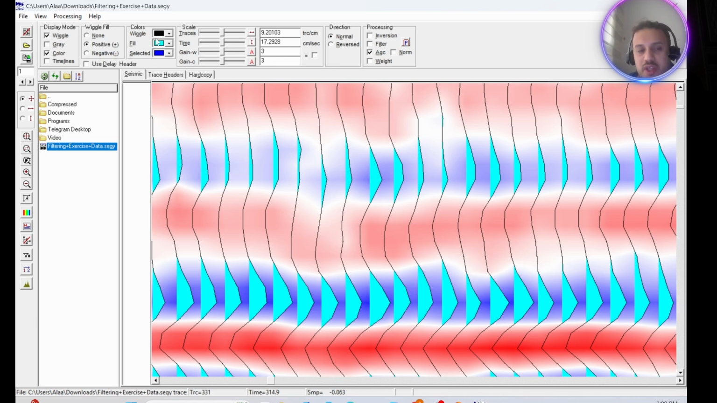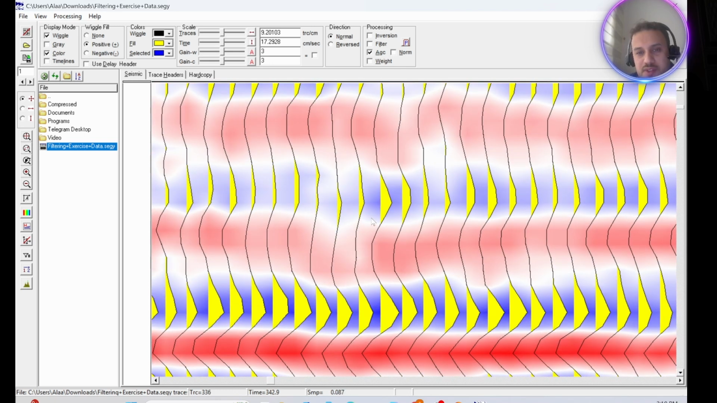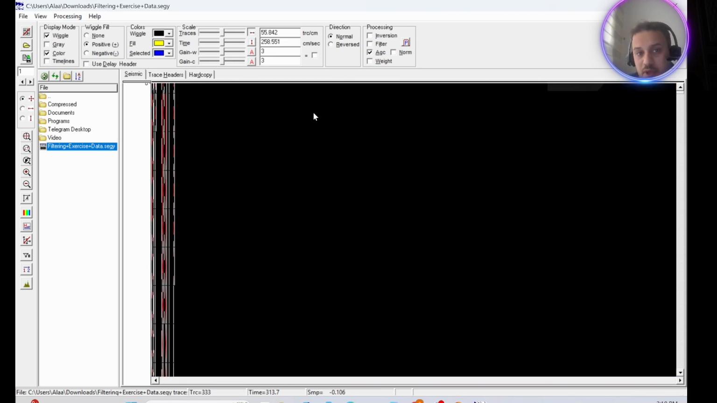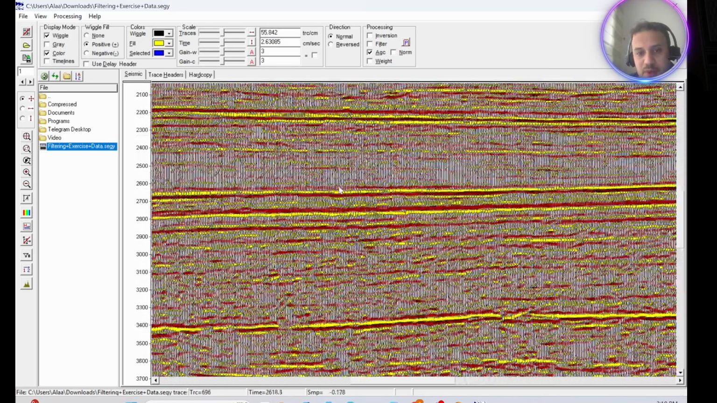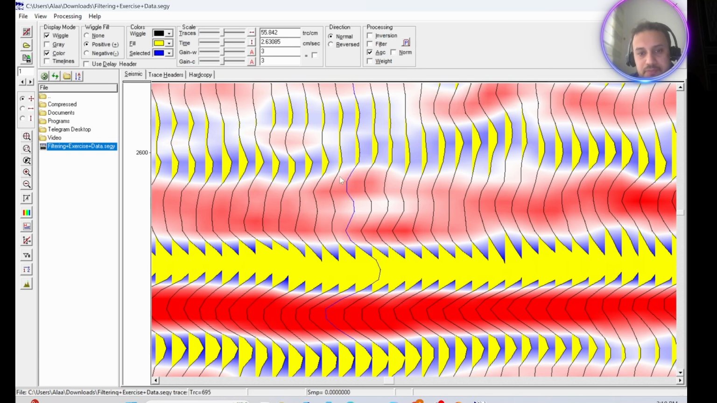If you need to change the color of the wiggle, you can change it, for example, to yellow, so you can easily see the curving of the seismic wave. We have the scale, which we can change from here, and we have the time. The scale is the traces per centimeter, and the time is in centimeter per second. You can manipulate it with your mouse to make it bigger, up, down, whatever you need.